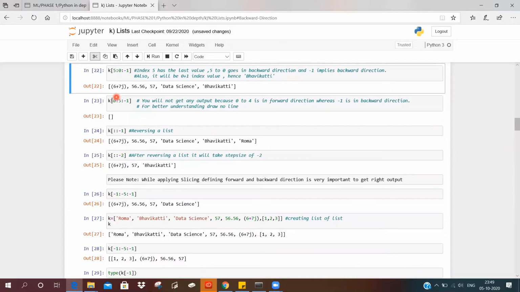Zero to 5 is my positive direction. So my starting point is 0, zeroth index value, and my ending point is fourth index value. However, I'm telling it to go in a negative direction, which is contradictory to 0 colon 5. Hence, I'm not going to get an output.